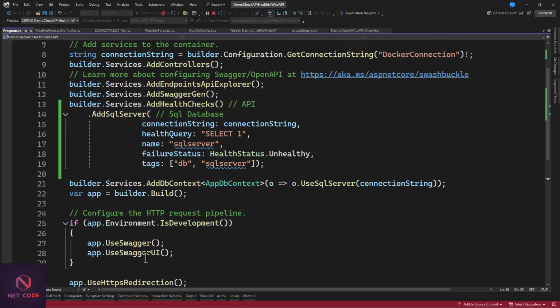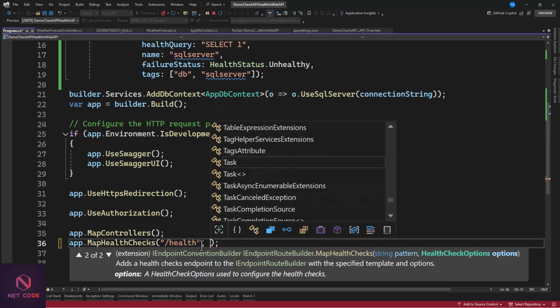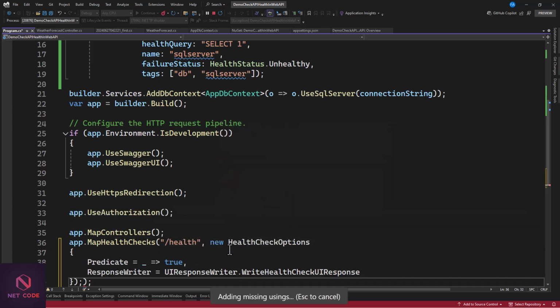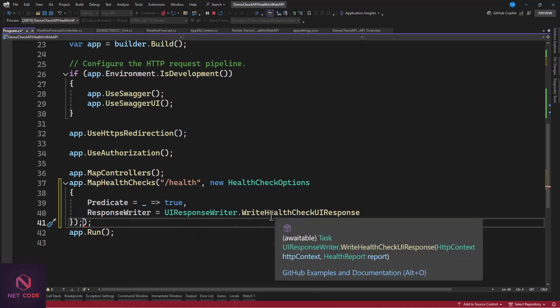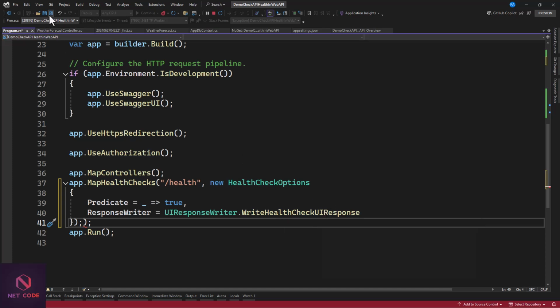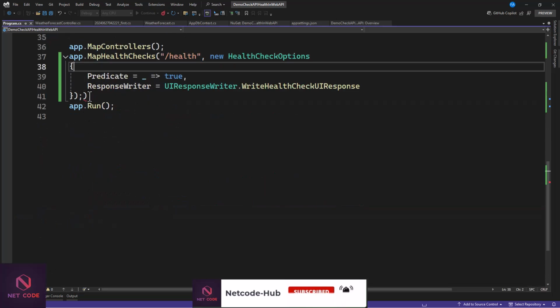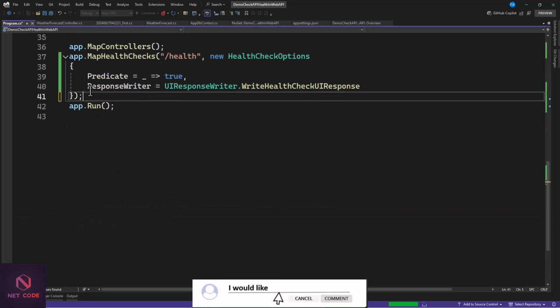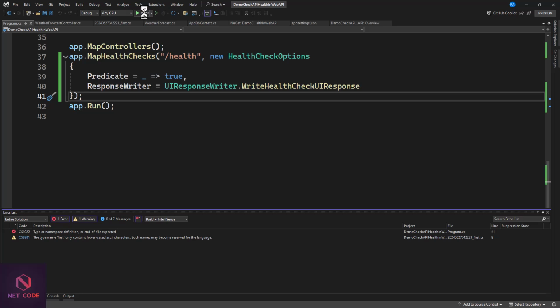So let's configure that, and we can do that from our health check middleware pipeline that we have mapped in here. After we are done with this, we can create new health check options. Now for this health check options, we want to specify the predicate here as true, and our response writer, we set it to write health check UI response. Now after doing this, okay, there's an issue here. Yes, we know there's an issue. So let's build this again and run it.